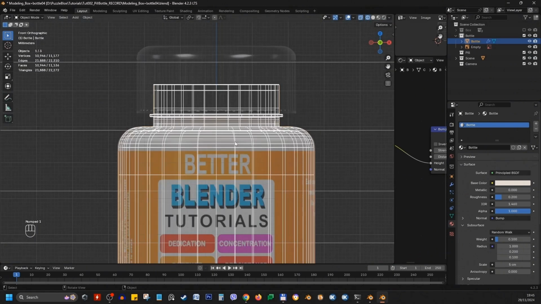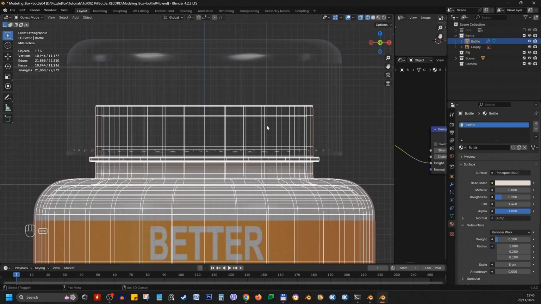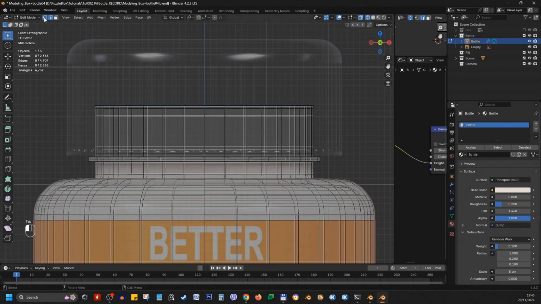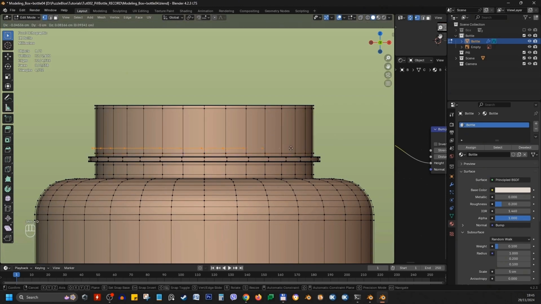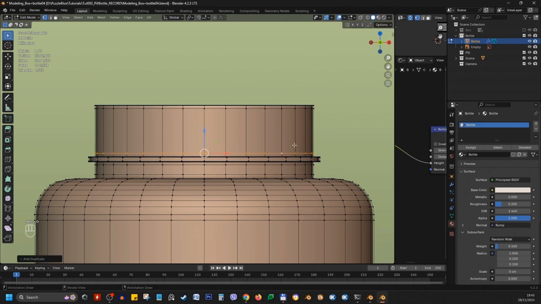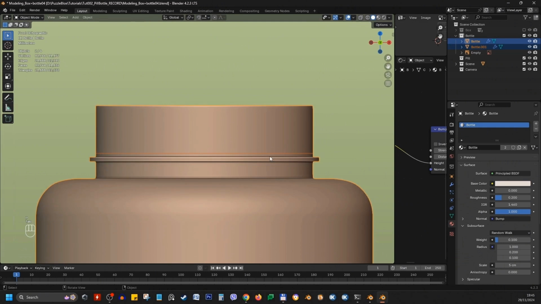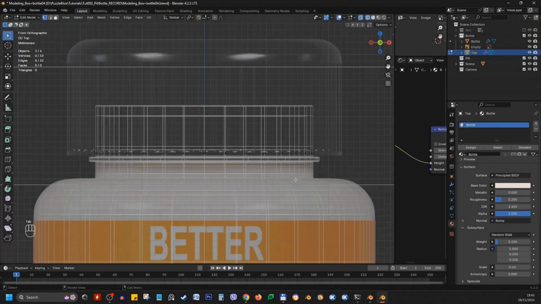Now we need to add a cap. Select the bottle, choose this circle here, Shift D to duplicate it, and while it's still selected, press P. Tab out of edit mode, and now you can see we have bottle and bottle 001. Rename bottle 001 to top. Select it and go to edit mode.